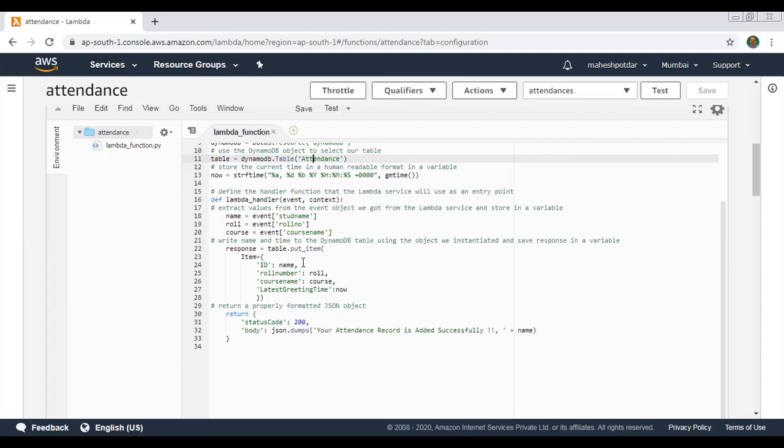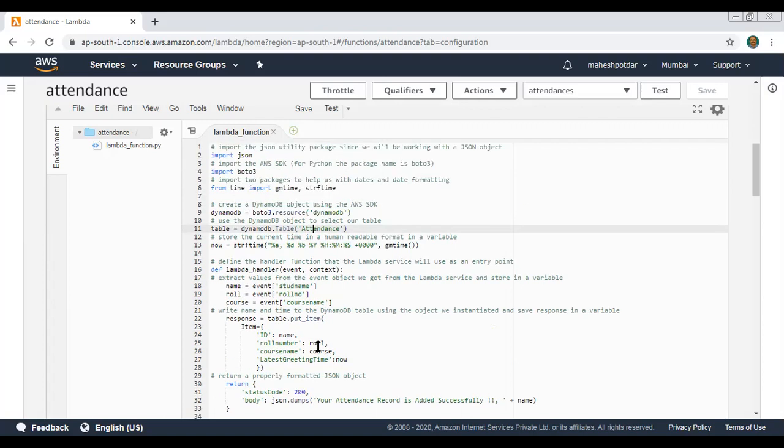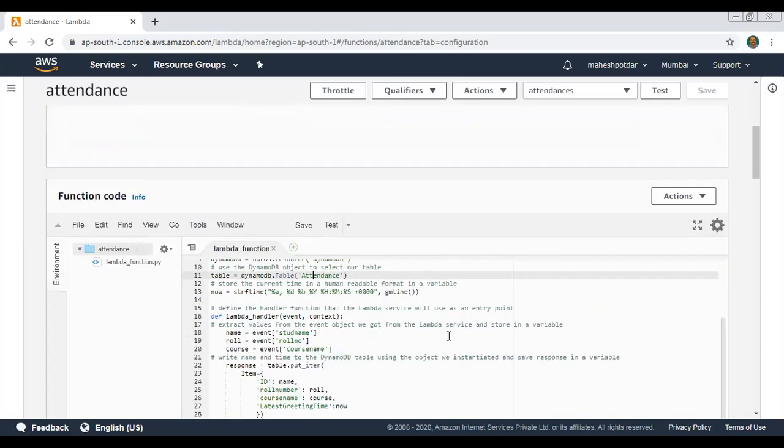The table is again having an ID field, roll number field, course name field, and the system date and time. If the record is successfully inserted, I'm showing one result: your attendance record is added successfully, and the name of that student is again shown. So we'll see this after execution. So this is the Lambda function I have written.